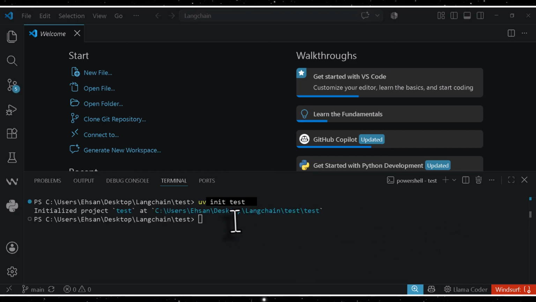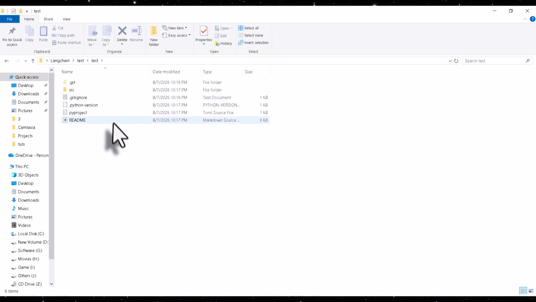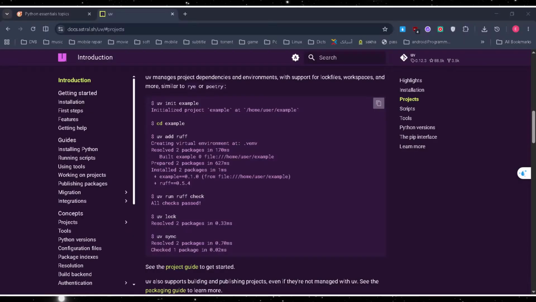After initializing our project, you can see that the project is in this path. So we take a look at the files of our project. There's a folder here called test, and as you can see, UV will hold the Python version in another file, so it will help us to prevent Python version conflicts in our projects. And there's a source folder, which is our main project files. They are here. Okay, back to the website.